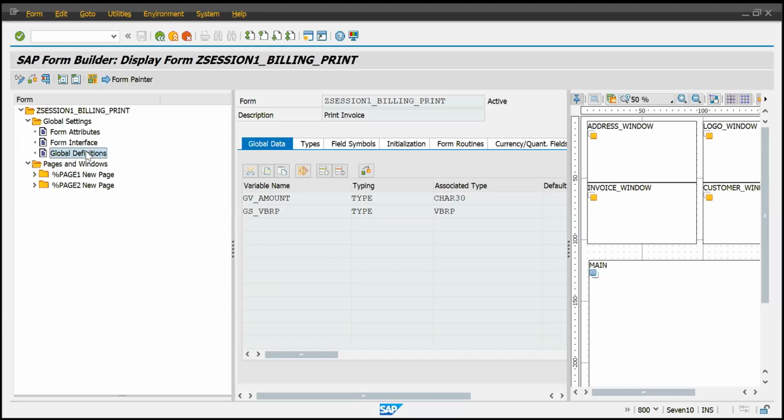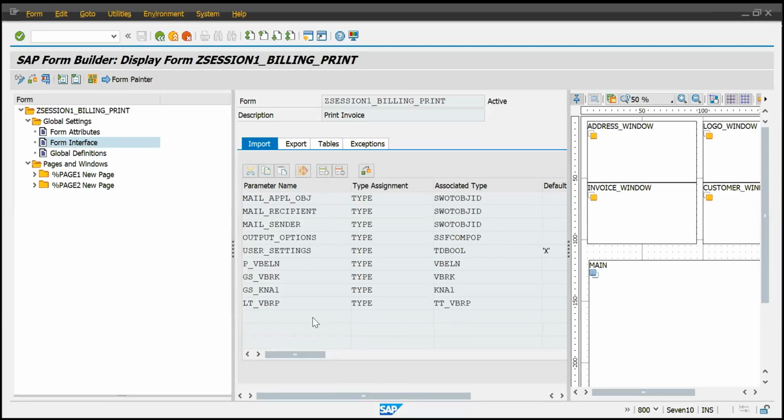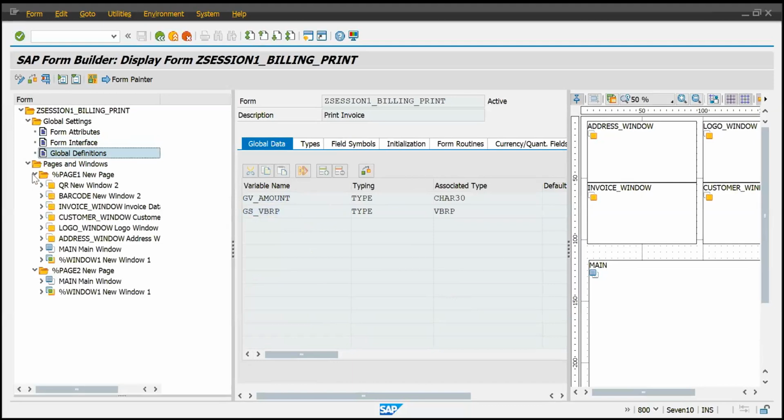What is the difference between global and form interface? Let me answer that query. The form interface we use when we are expecting some values from our program or driver program. There we define all the variables in this form interface. But global definition we use when we are going to use a structure, variable, constant, anything in our smart form. You might have to answer that.